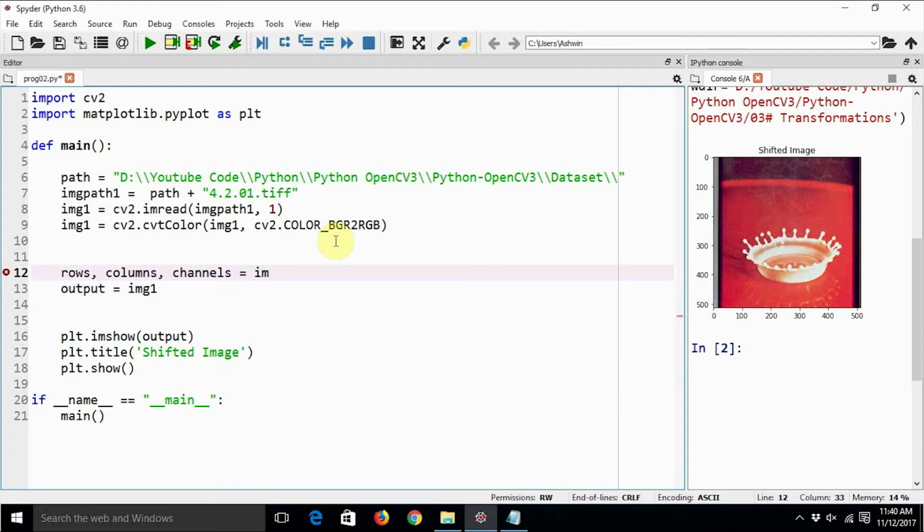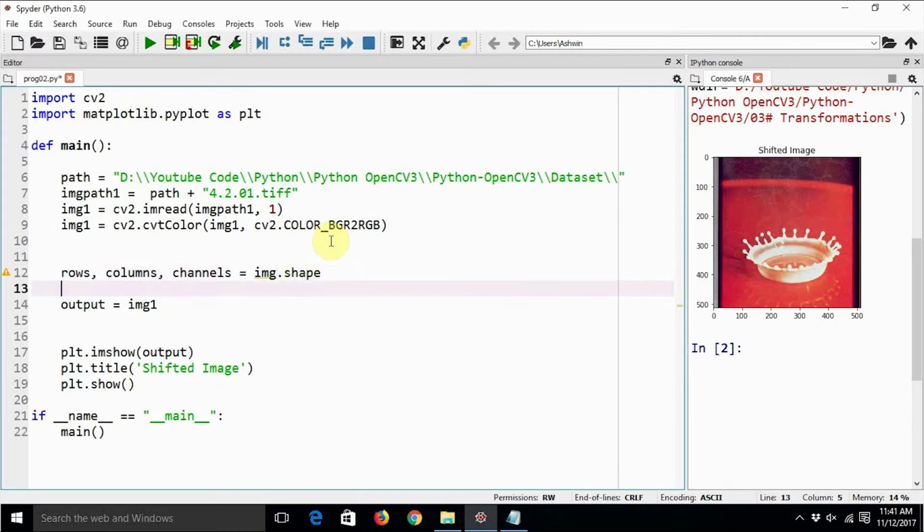So just say image.shape. We know that image.shape returns a tuple of 3 values in case of color images. If the image is grayscale or black and white, it is just going to return 2 values, rows and columns. If the image is a color image, then it is going to return 3 values. In our case, the image is a color image, that's why it returns 3 values.